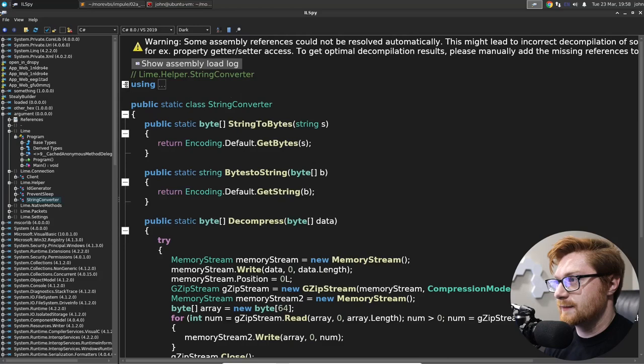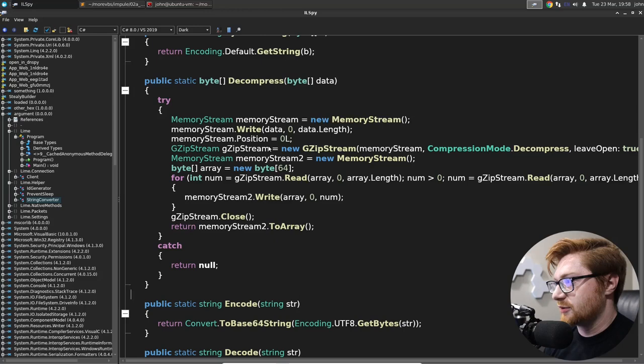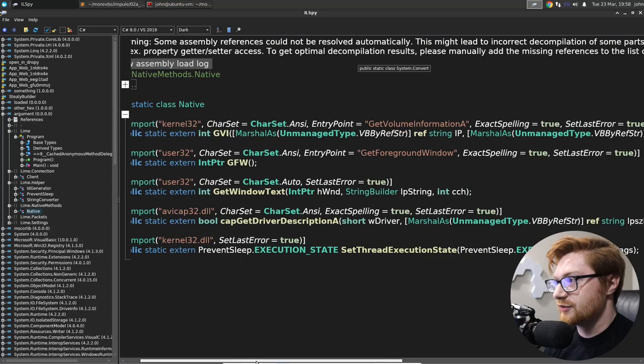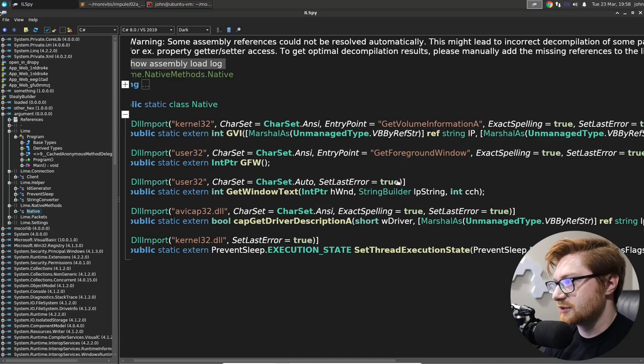What do we got? Decompress, okay, compressing a gzip stream, encoding and decoding from base64, fair enough. Lime native methods: these seem to be Win32 API calls that we pull in, so get volume information, get foreground window, get window text, maybe? It doesn't actually say what function, they're the entry point that it calls on. Cap get driver description, and set thread execution state? Huh.